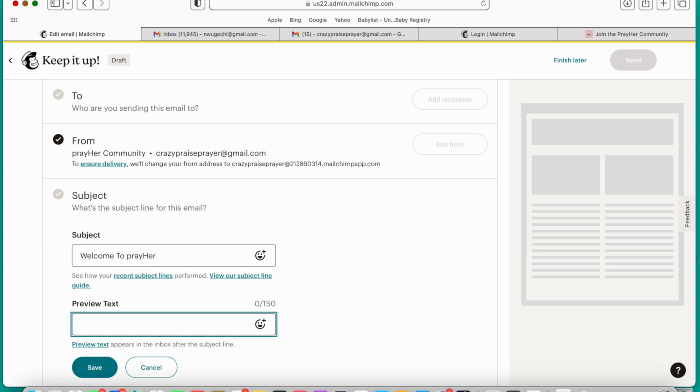Next, we are going to do our preview text. Your preview text is basically just letting people know a little bit more about what is inside of the email. So I'm putting weekly newsletter, but if you want to put any other details there, you can. But because this is the first one, that's what we are going to put.